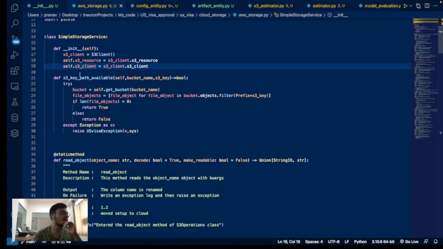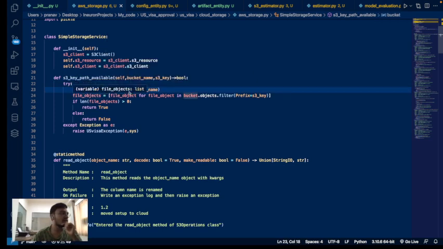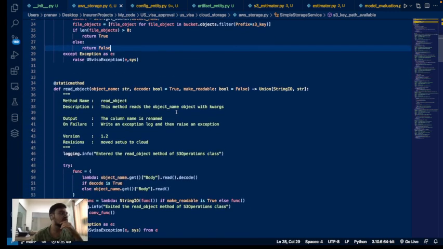And this is a function which will check whether our S3 key path is available or not. It takes the bucket name, which is our US Visa dash model, and this is our S3 key. It will get the bucket and check if there are objects in our bucket or not. If the count is greater than zero, which means there are objects there, it will return true, or else it will return false. So I think this is good.